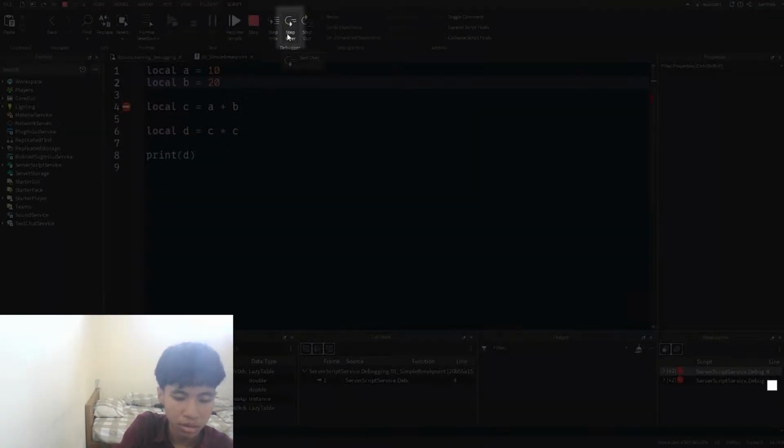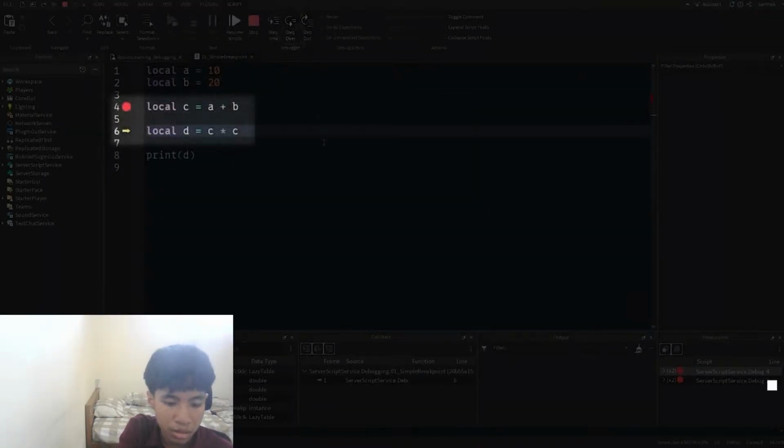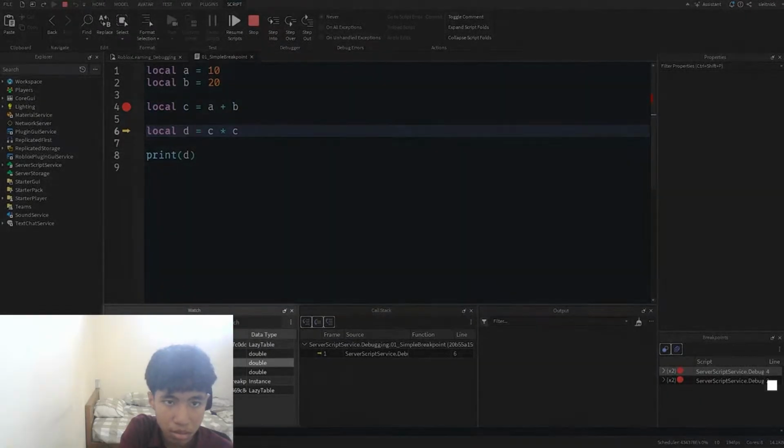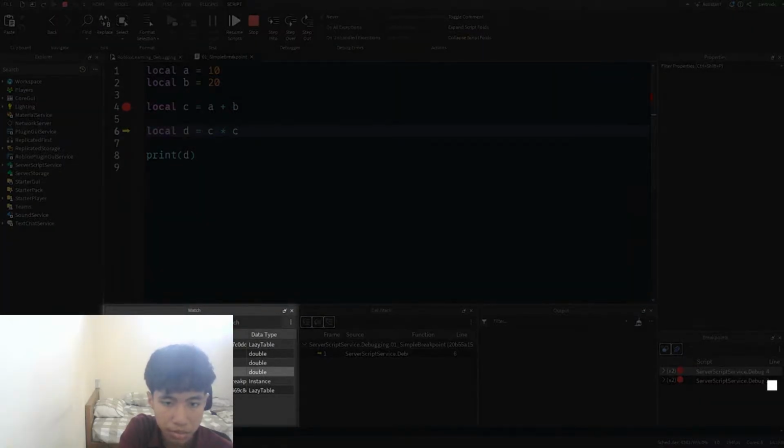Let's use the step over button to advance forward. It will run our current line of code and break on the next line. Now we can hover over our line and see the variable was set. This is a good time to also take a look at the watch window. Note that we can see all the variables here.